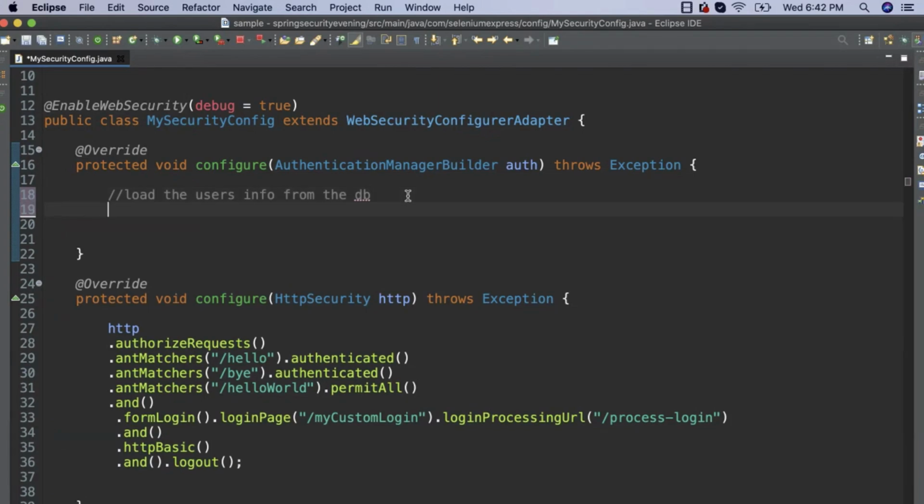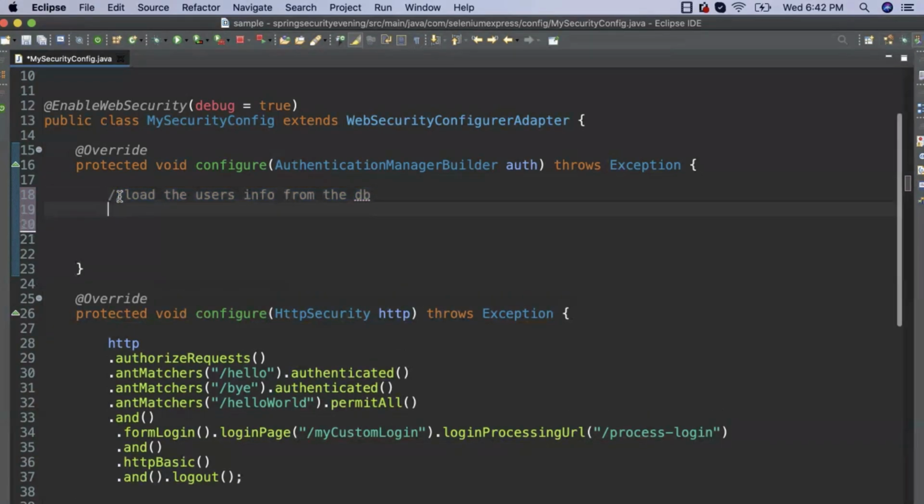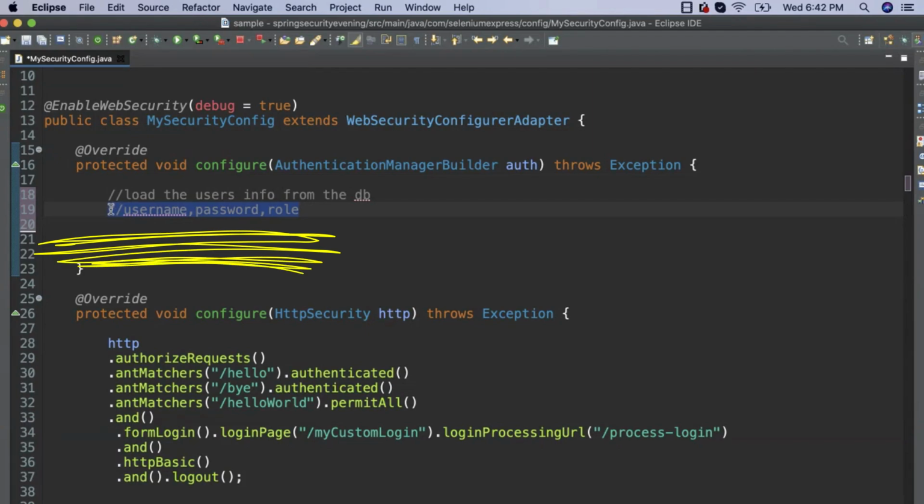Okay, so now let's understand how basically we can do that. Load the user info from the DB. So the user information. What are the mandatory pieces of information to create a user inside Spring Security? Any idea? User ID and password. Role. Exactly. Username, password, and role. These three things a user must have. Whenever you are creating any user inside Spring Security, he should have username, password, and role.